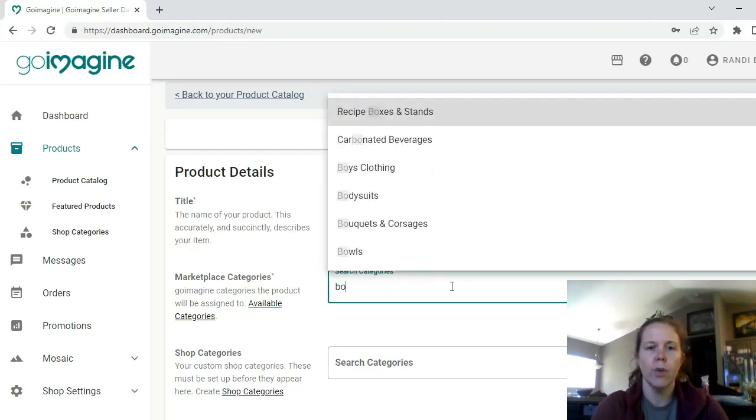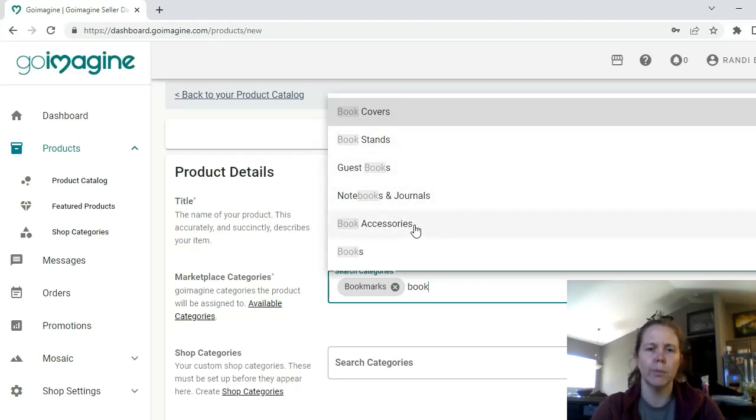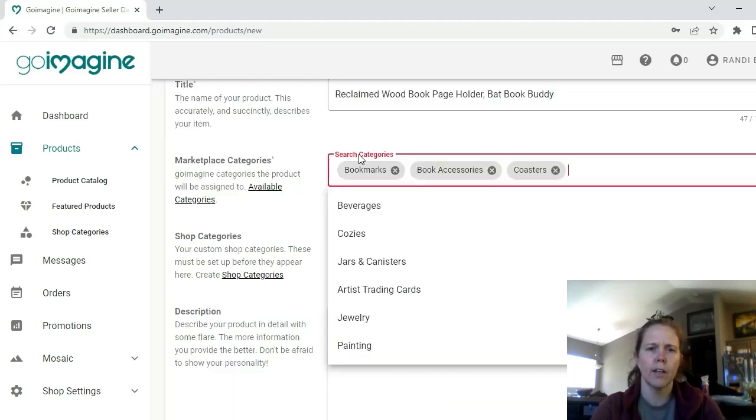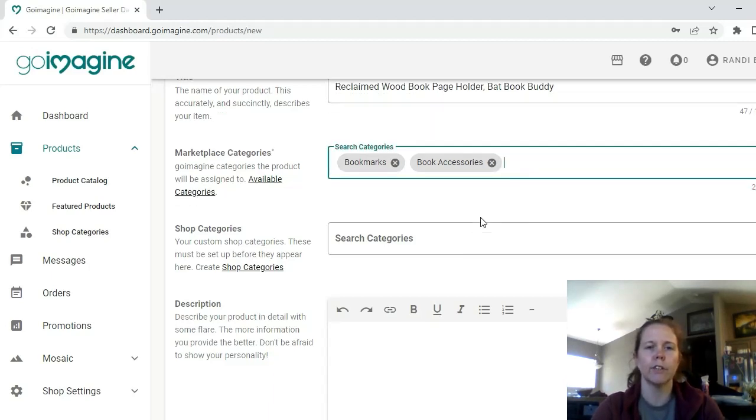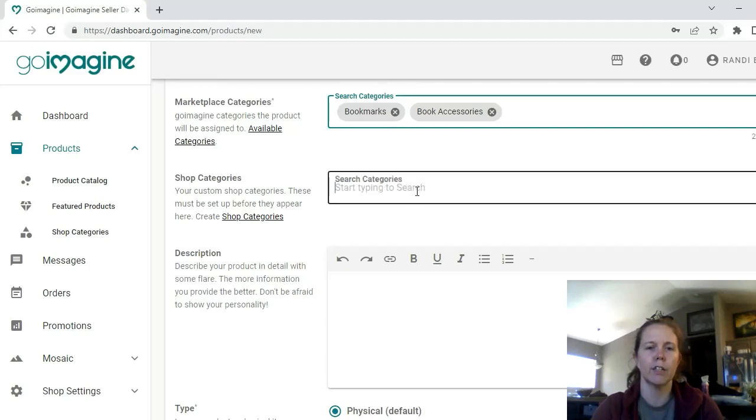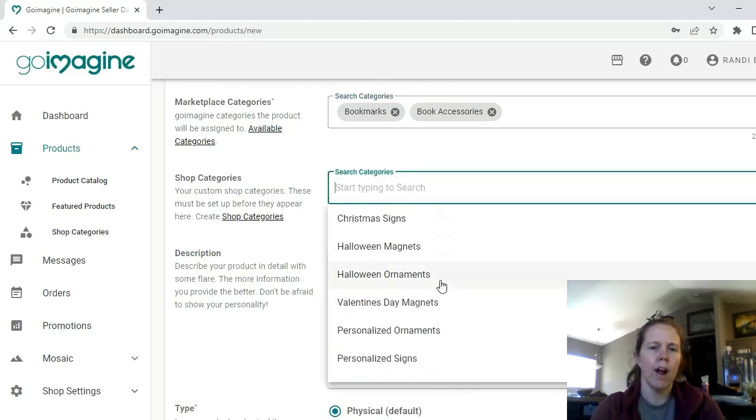And then let's see if we have bookmarks in here. Yeah, bookmarks are generally what these kinds of things go over, but there's also book accessories. So these are the marketplace categories that Goimagine already has set up. Yeah, it's turning red. Maximum two categories. That's really nice. When you do something wrong on here, generally it turns red and lets you know that it's wrong.